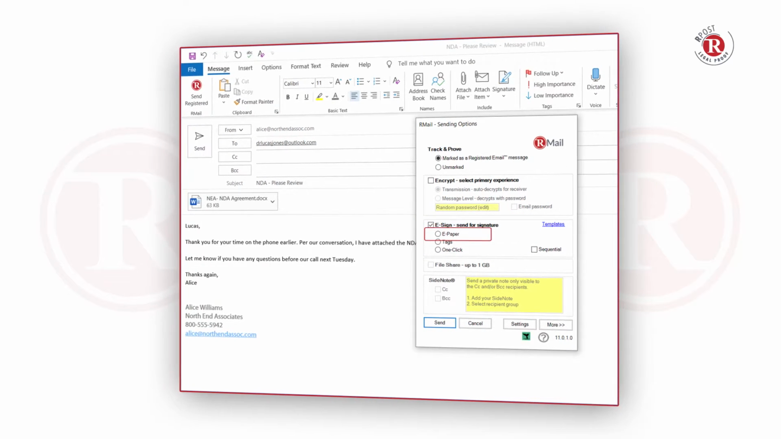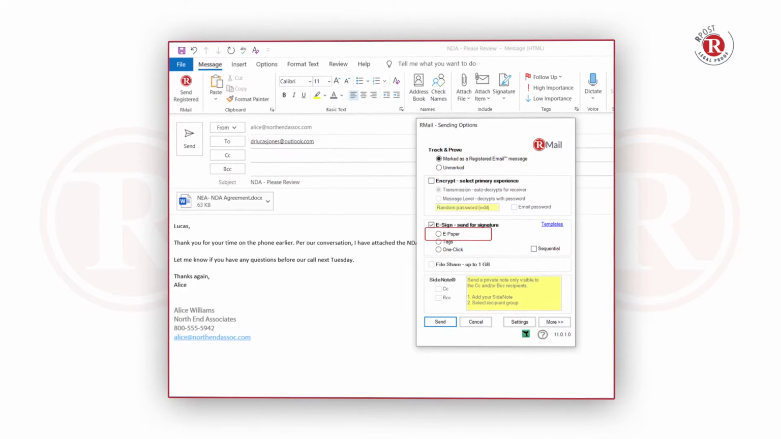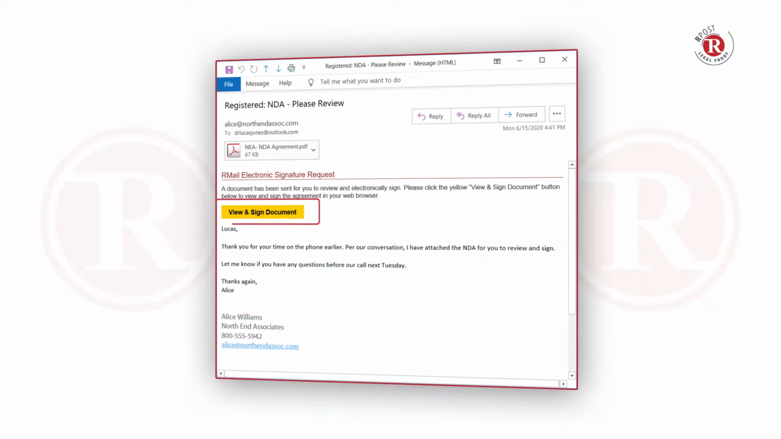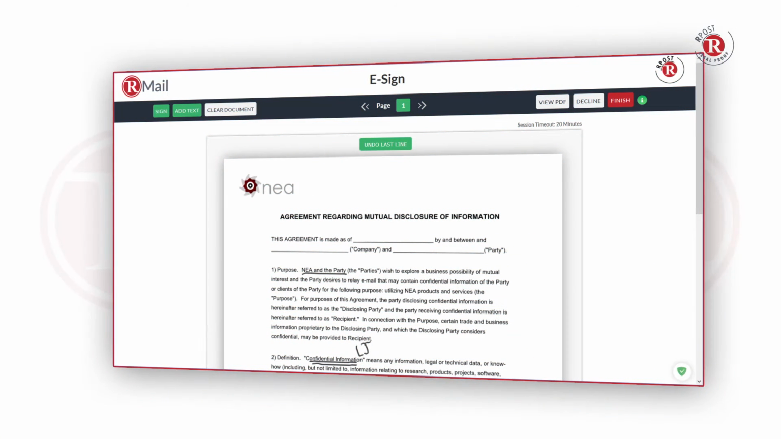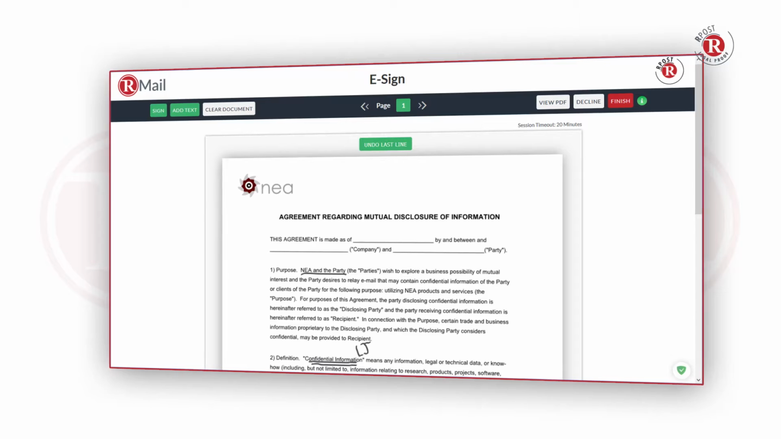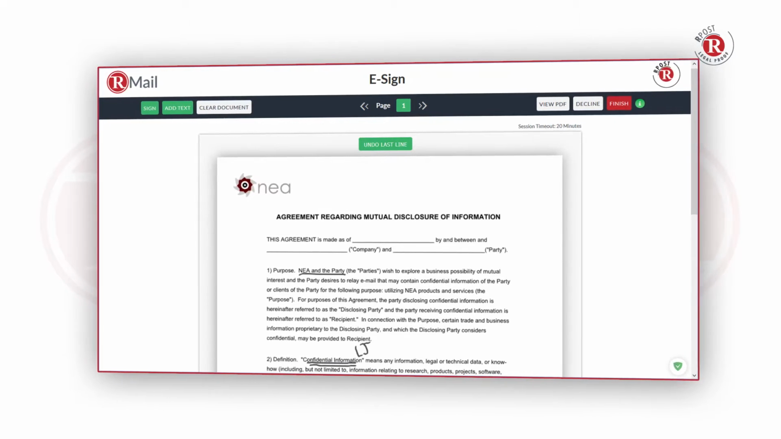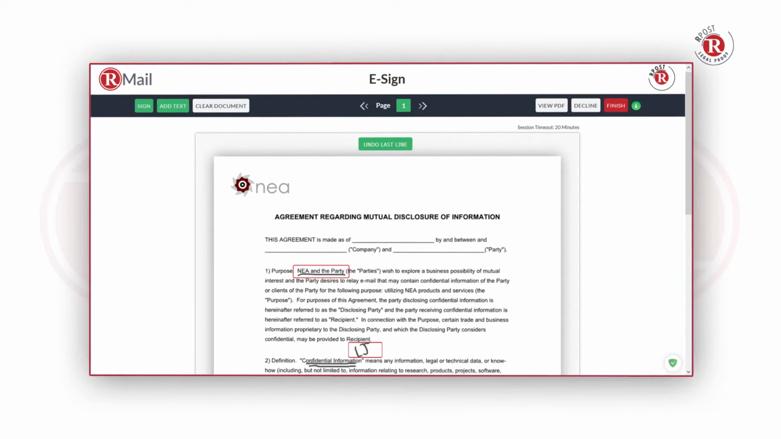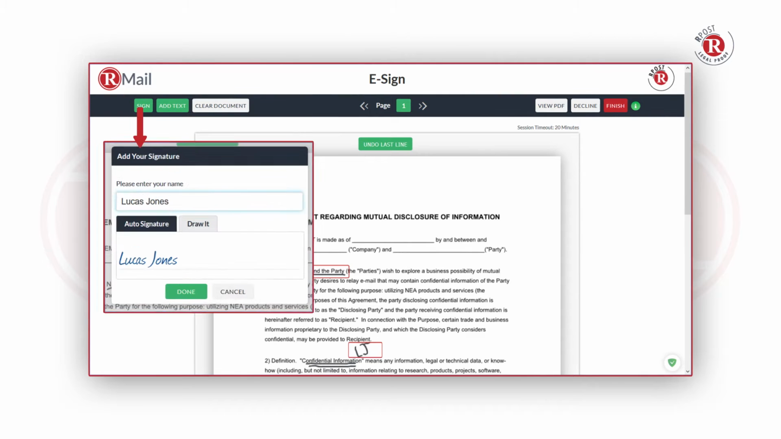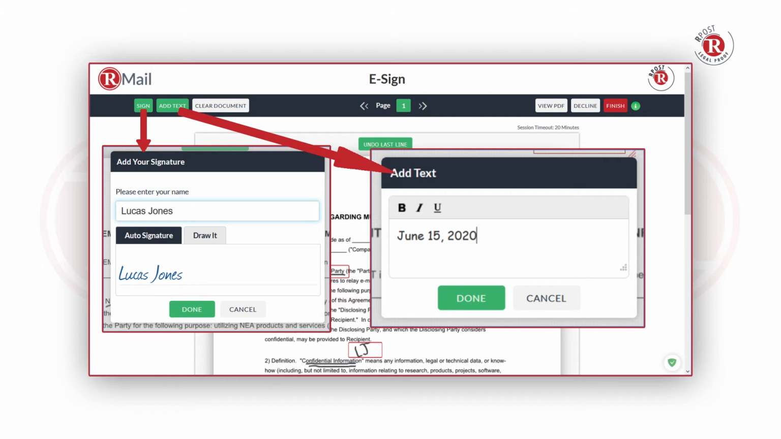The first is e-paper. Compose a message, attach a document, click e-paper. The receiver gets an email that says view and sign document, and when they click the link, it opens up a new tab on their browser which looks like an electronic paper copy of the document. The signer can script their name or initials or draw on the document, or they can add their signature or add text to the document, just like it was paper in front of them.